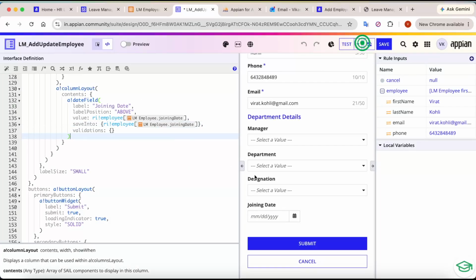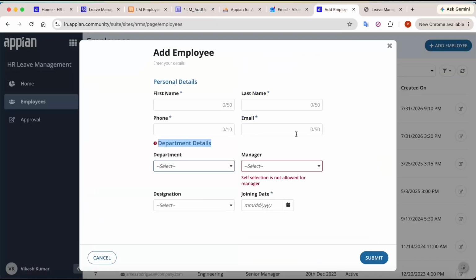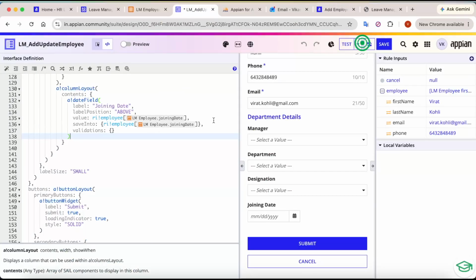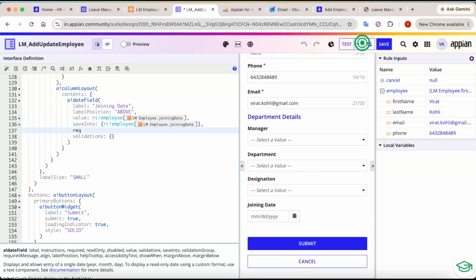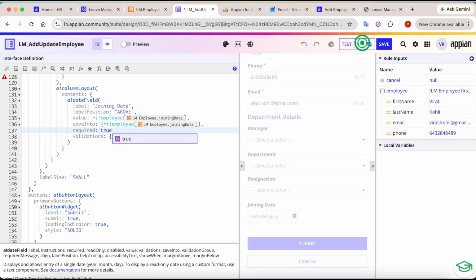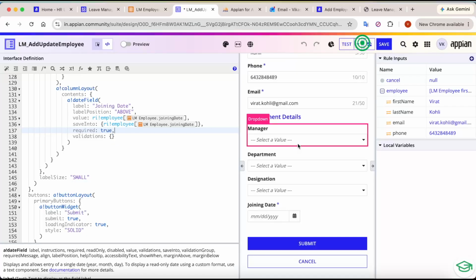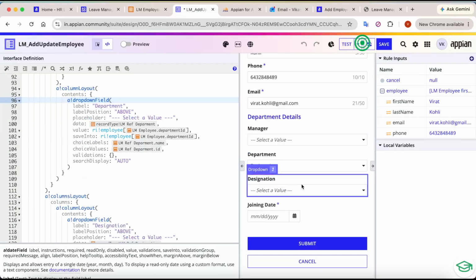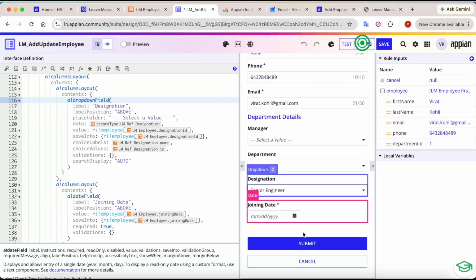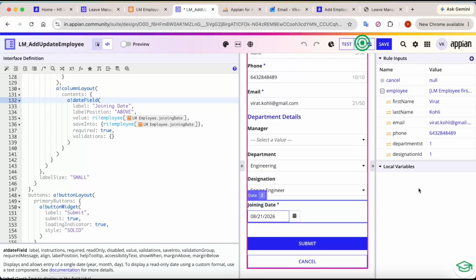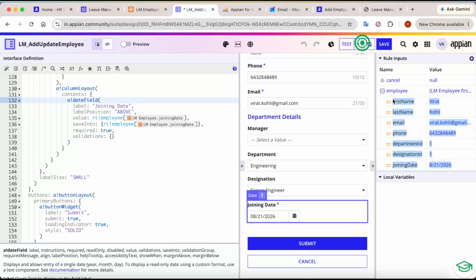So these two values have been there, and I guess joining date, is it important? I guess it should be mandatory. Yeah, it is mandatory. So let's give it here required as true. So our values have now been set up here. Let's select a department, let's select a designation from here, and let's select a joining date, and you can see all the values are now populating here. Click on save your changes.